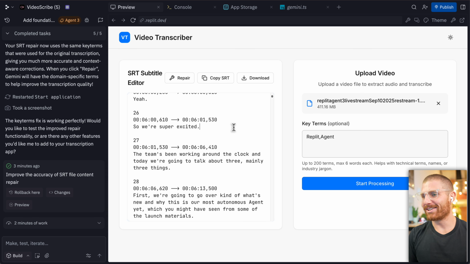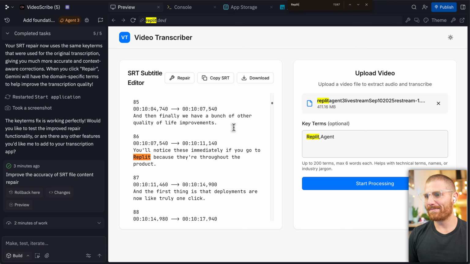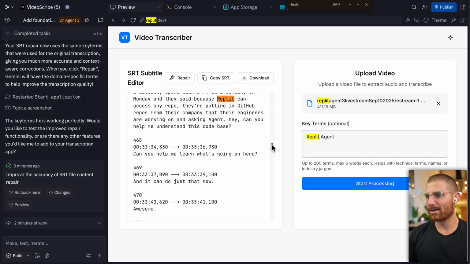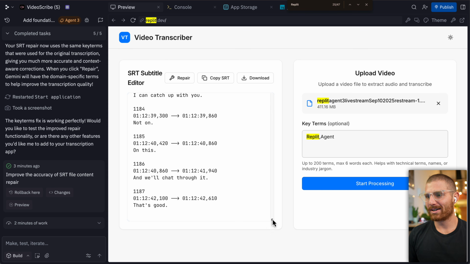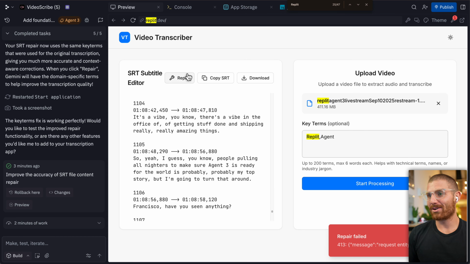So we can look through here. We can see Replit. So it got Replit right. And again, this is a 45-minute long video. We can go all the way down here. I guess actually we had over an hour on the transcript. Then we could test out a repair.